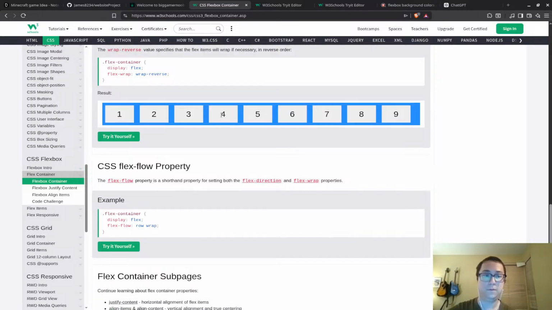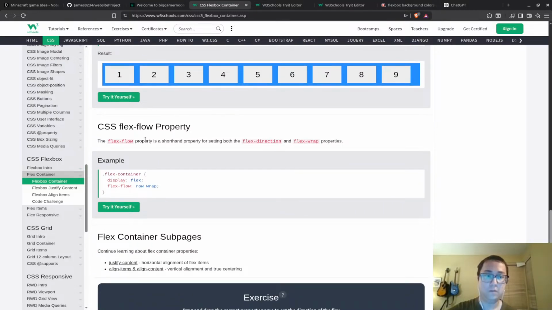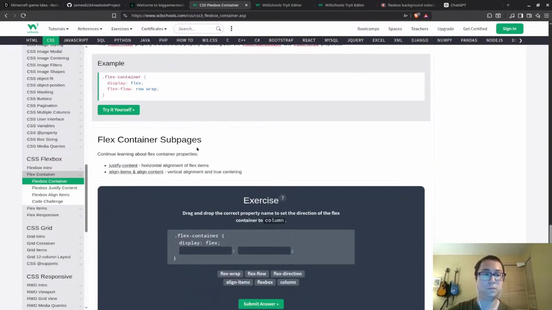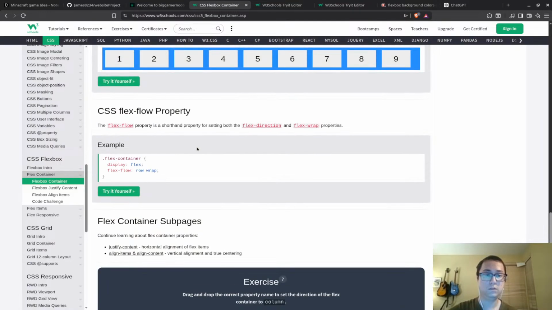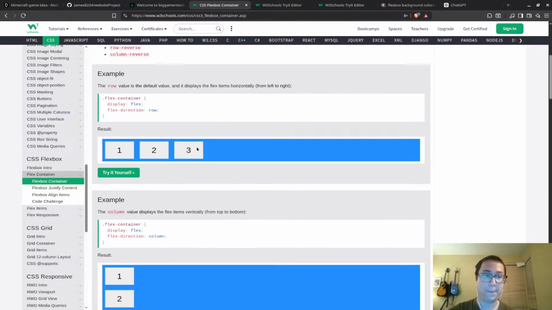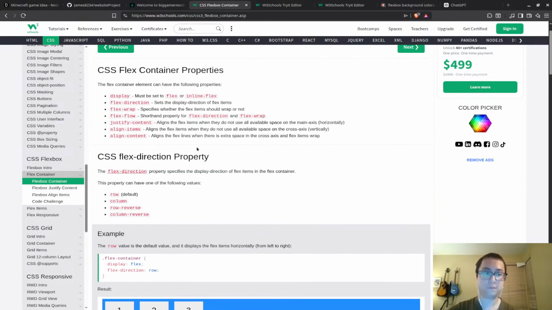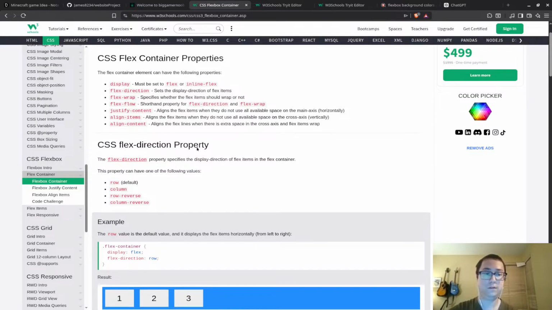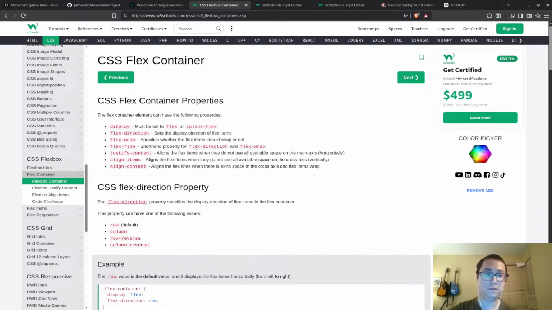You would wrap it in reverse order. Flex flow property, shorthand for setting both direction and wrap properties. Row wrap. So I want to go to direction. What does that have to say? So rows are default. That's what we saw. That's what we want.